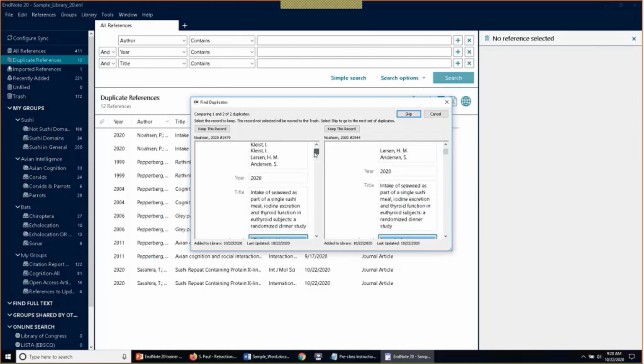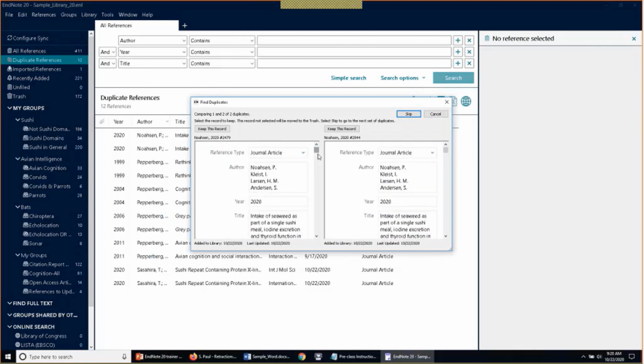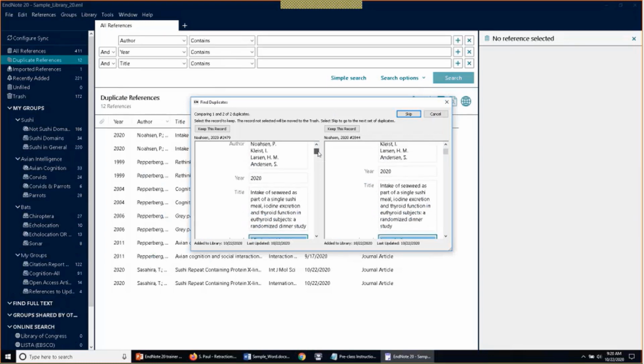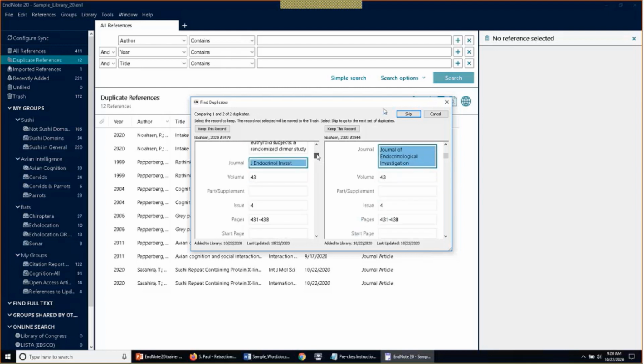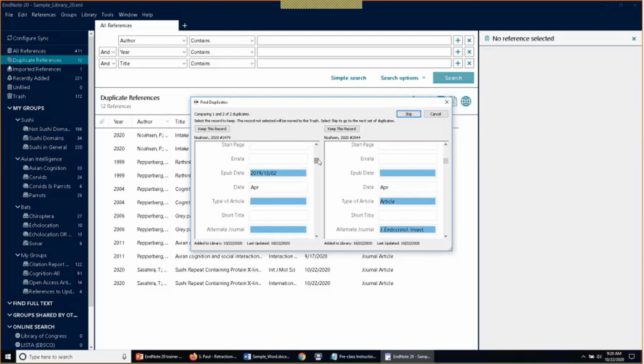When EndNote finds the first duplicate, I get a side-by-side comparison window. This window looks very similar to, or functions very similarly to, how it did in X9. The design has been updated to match the redesigned library window. We see the original reference on the left and the duplicate reference on the right. Any fields in which the information differs between the two will be highlighted to help you pinpoint the differences between the two references.